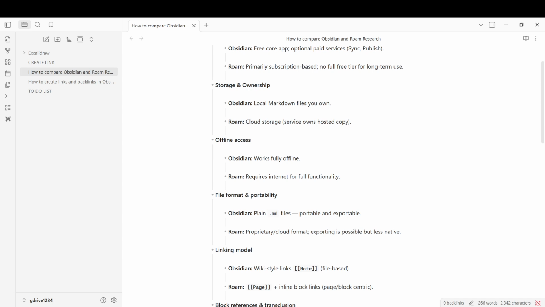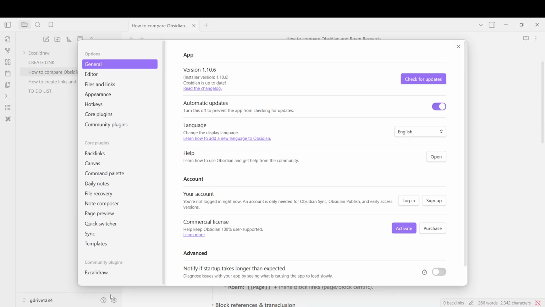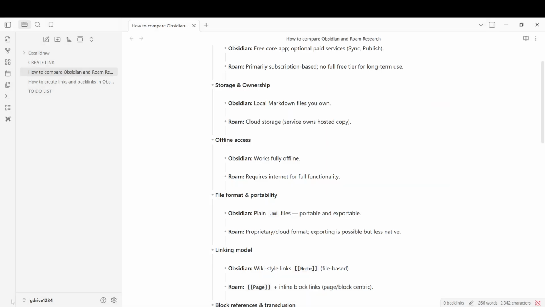Next, think about storage and ownership. Obsidian saves notes as local markdown files on your device, so you fully control and keep the files. Roam stores your notes in the cloud on their service, which is convenient for access anywhere, but your hosted copy lives on their servers.